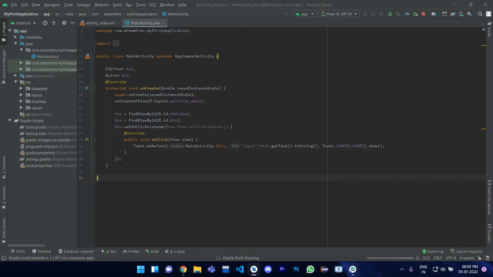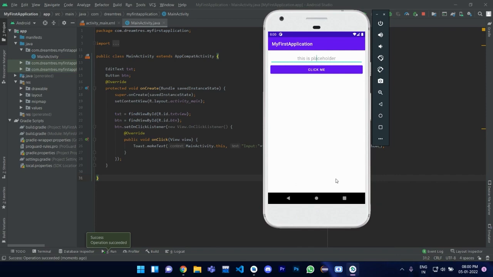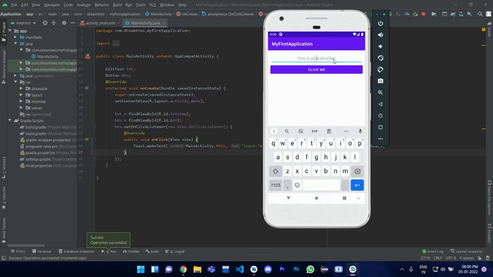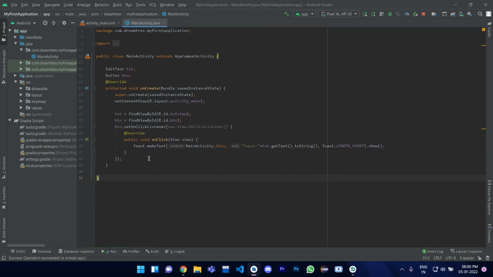So we will run our app. As you can see, there is no toast at first, but when we click on the button it will display our text. So firstly we click, there is no text, that's why it's showing only our string, that is input and colon. So we will write hello. When we click, it displays input colon hello. We will write hello there. When we click, it displays the message hello there. So in this way you can practice the edit text.